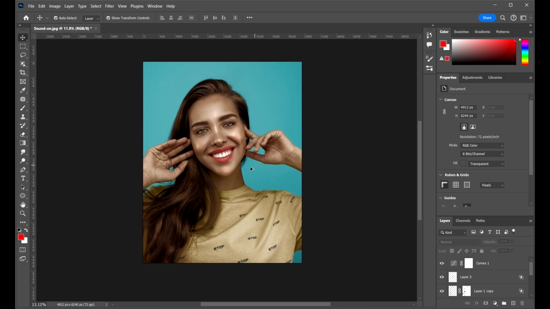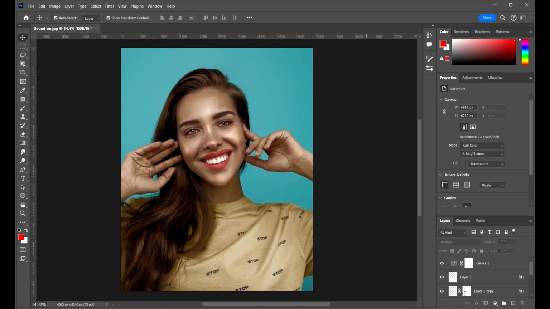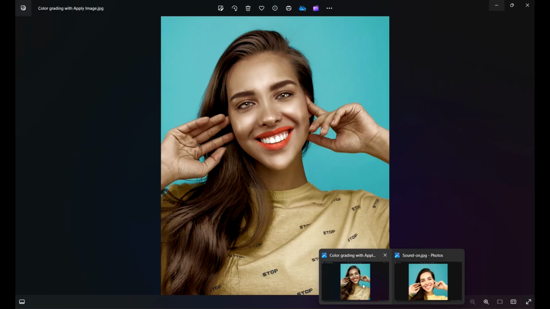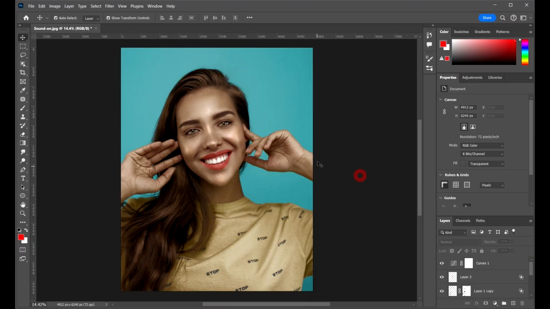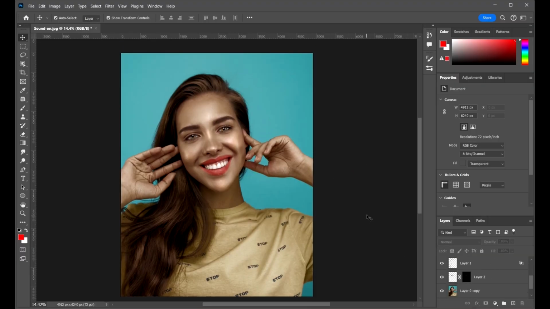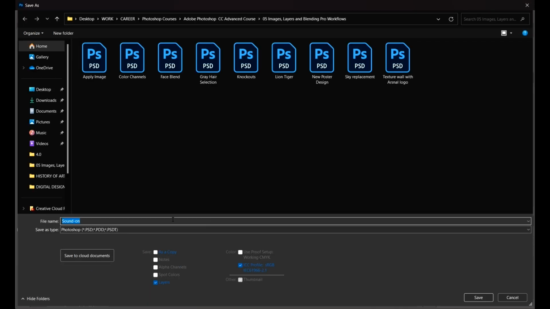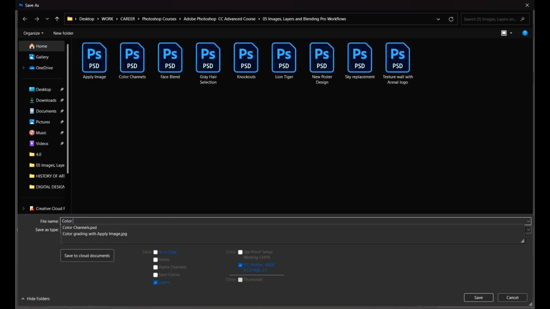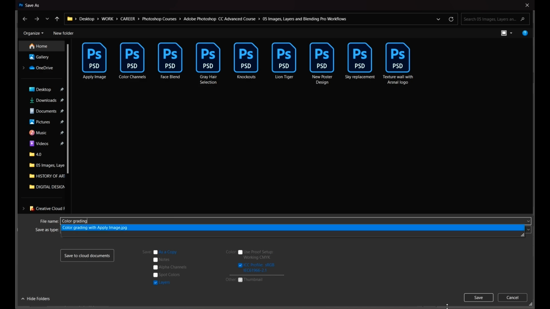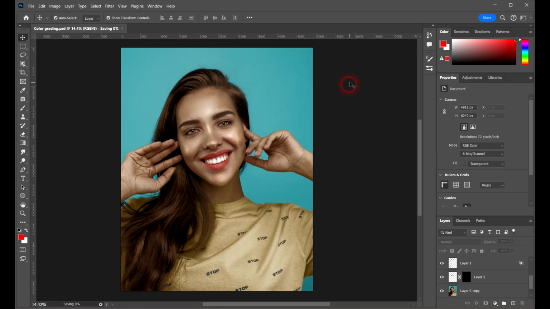Yeah, so guys, this is what we've been able to achieve. We've used our blend if trick, we've used also our apply image trick and other things which we have learned over time here in Photoshop to achieve this amazing look. So that's it for this exercise, and you can just go ahead and save our file, Ctrl S. Let's see color grading. Perfect, and hit save. Hit OK. And that's it for this video. See you in the next video.